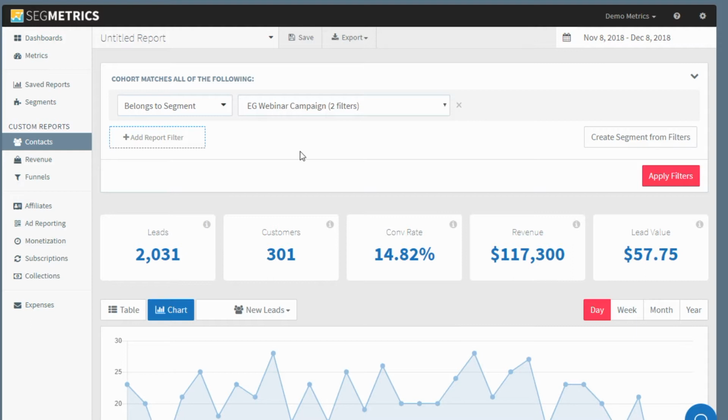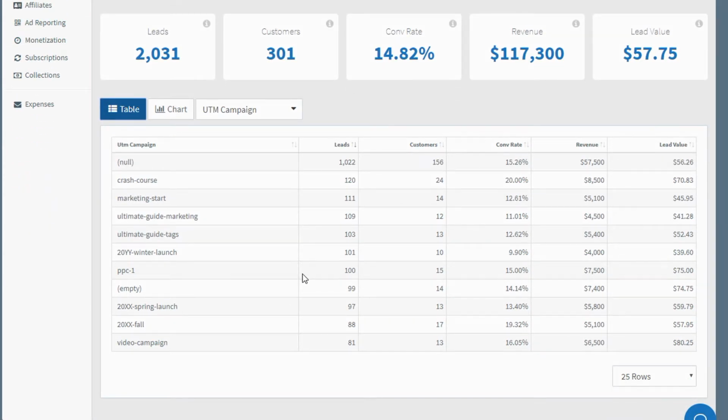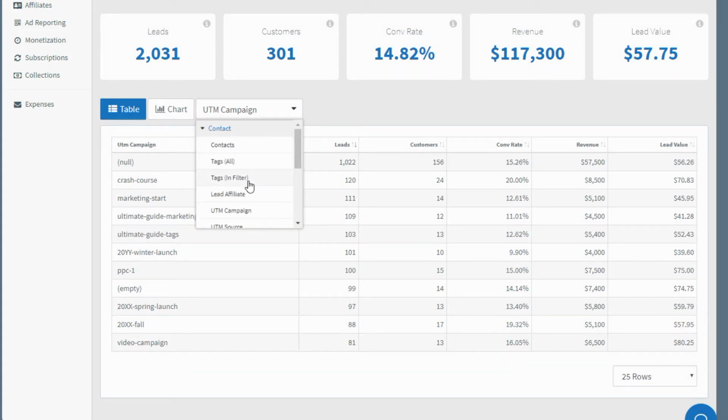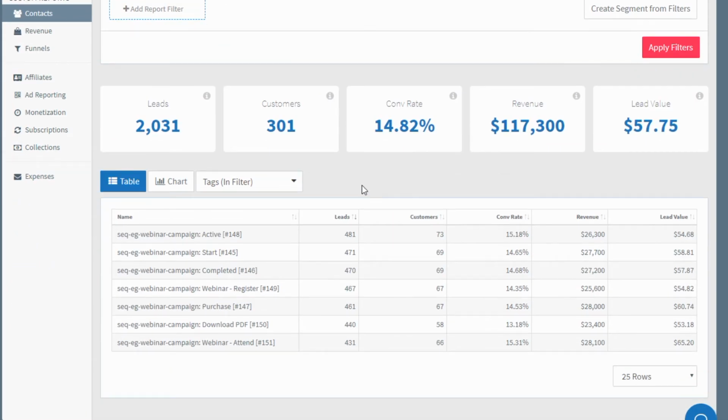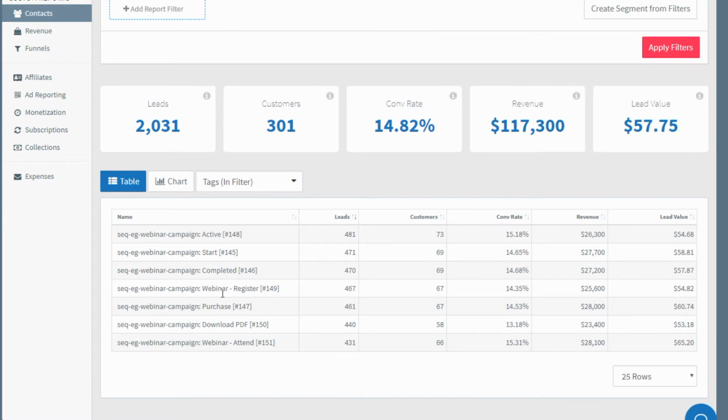Now let's look at how we can use the breakdown features of SegMetrics to further analyze our data. Click the Table button at the bottom of the report and choose the value that you want to break down the data by. Let's start with Tags in Filter. Since we are using a filter that says Starts With, multiple tags are included in our report. The Tags in Filter table allows us to see the KPIs for all the tags that are contained in the report.